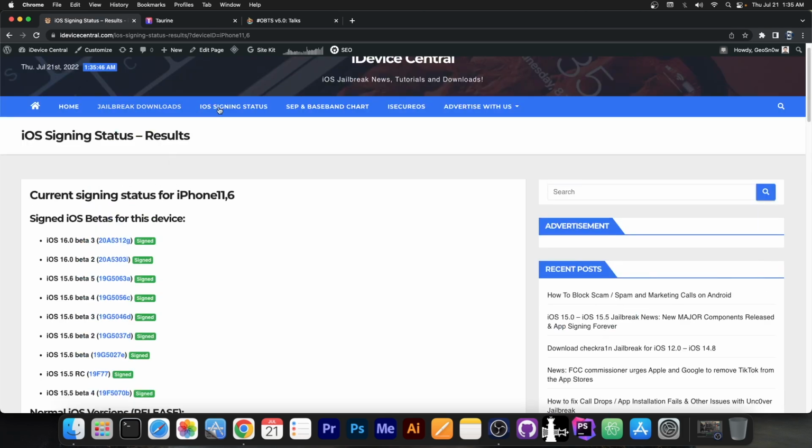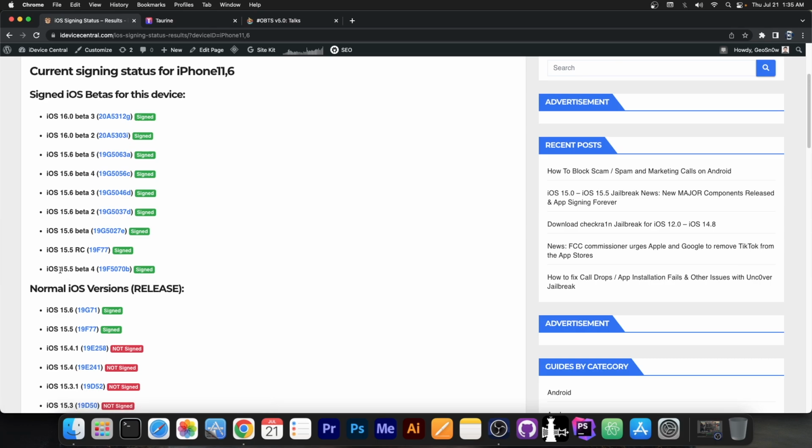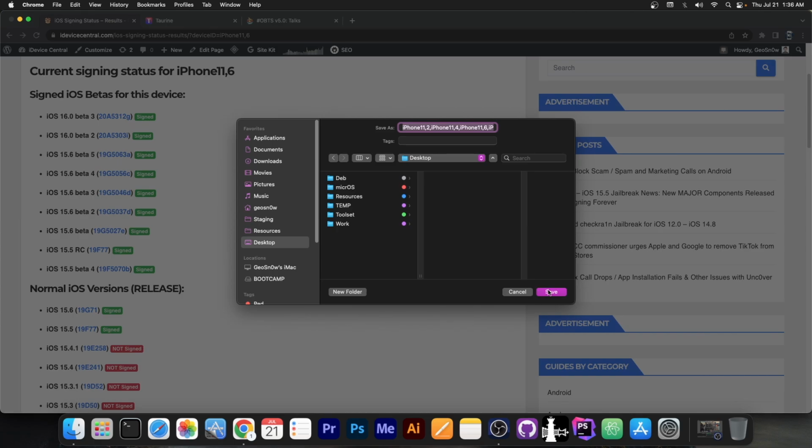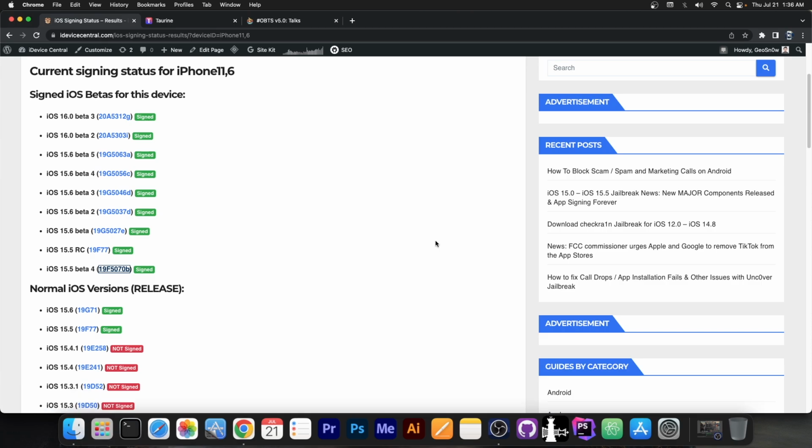Anyways, in order to get it, you go here to iOS signing status, you choose your device, like I said, for example, iPhone XS Max, and then you go to beta 4 over here, 15.5 beta 4, and press the blue link over here. This will give you the IPSW file and you will be able to download it and restore it with either Finder or iTunes or, I don't know, any application you prefer to restore IPSWs. But do keep in mind, you should make a backup first.